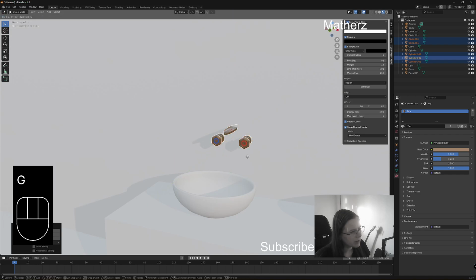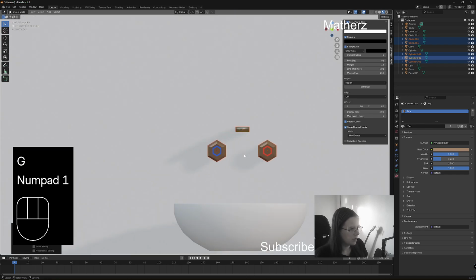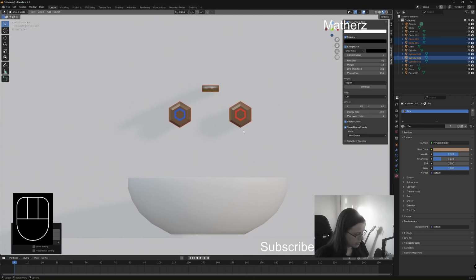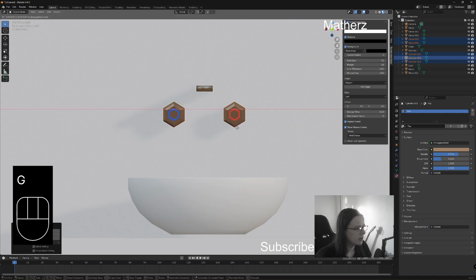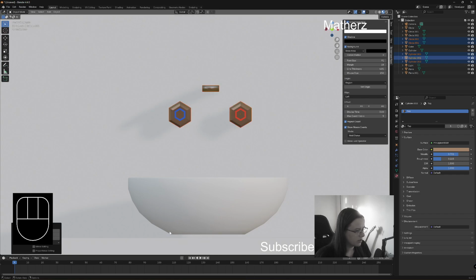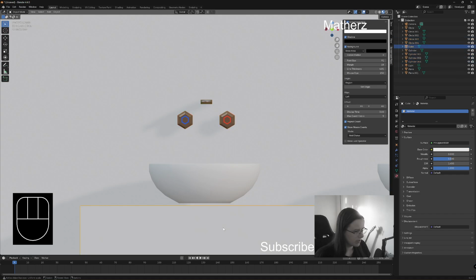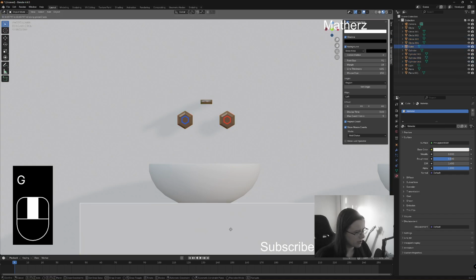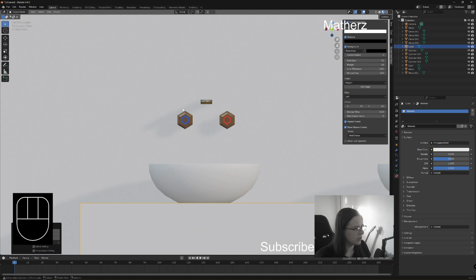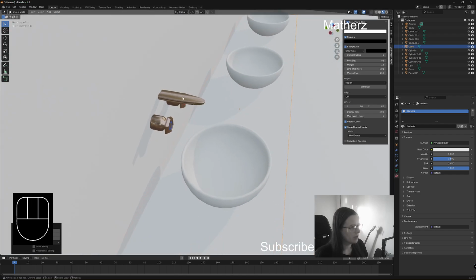You just want to sit them just over the top right there. If you press 1 on the number pad, you can see straight ahead. You just want them there. Now you notice that these bowls are actually floating as well, so I'm just going to go ahead and press G and bring this up so that everything is flush. No pun intended.